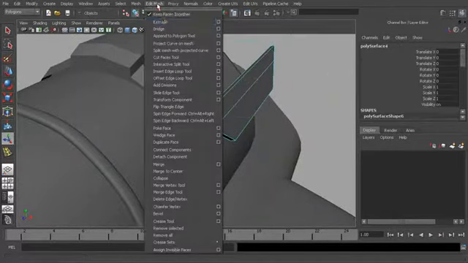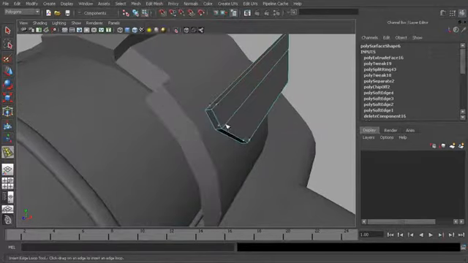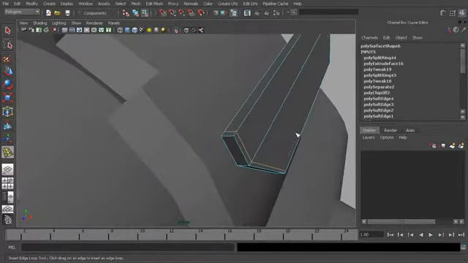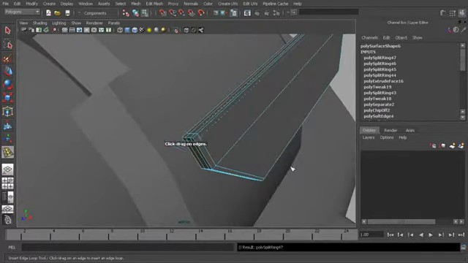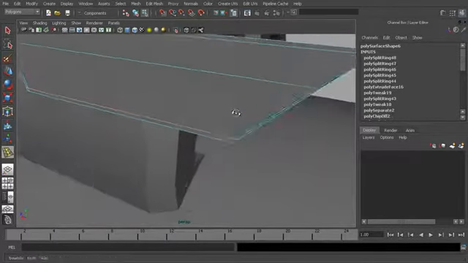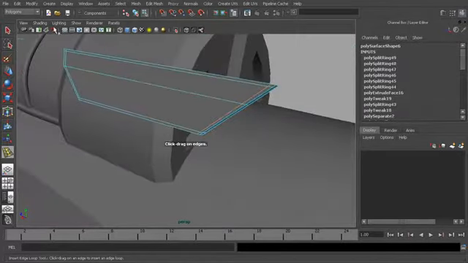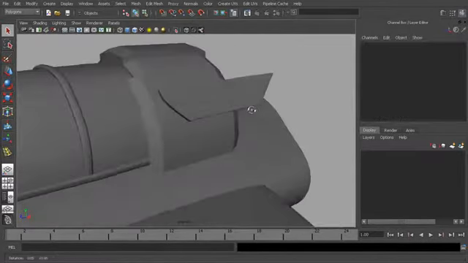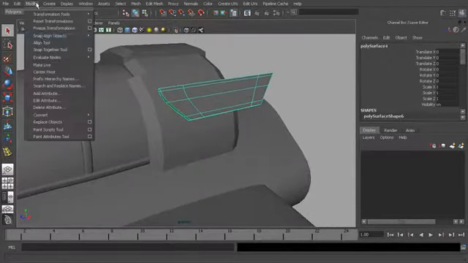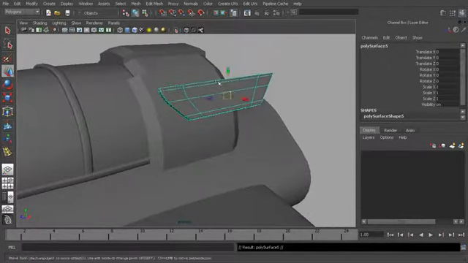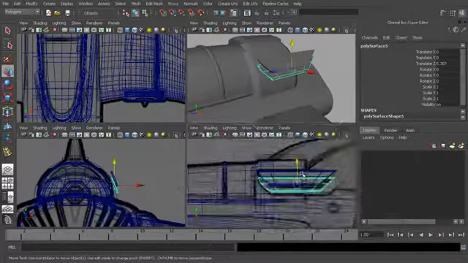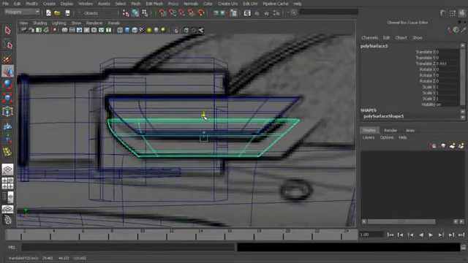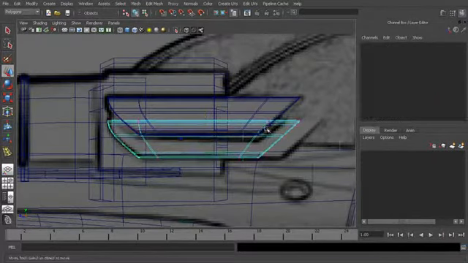Okay, just like that. And then using our insert edge loop tool, knowing that we're going to be smoothing it, we can add a little bit of resolution to make it nice and sharp. And over here in the end as well. And then when we smooth it, it'll be nice and sharp. And then we can go ahead and center the pivot and duplicate it and move it down for the one below that. Okay, and then just do a little bit of shaping to make that fit.